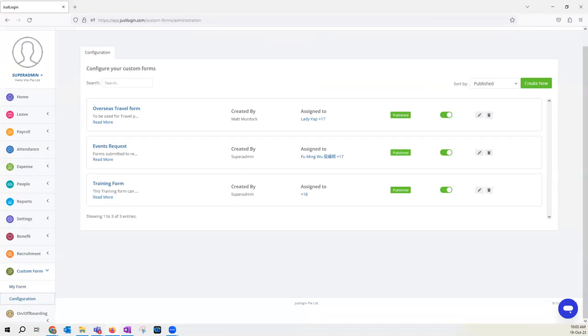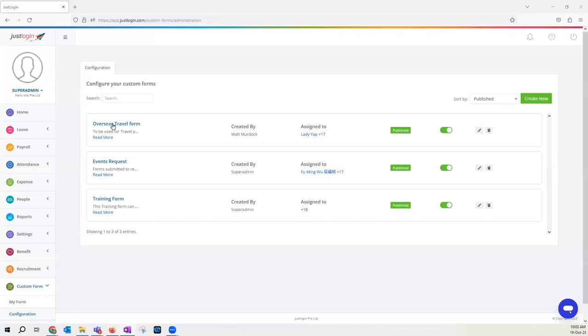Under configuration, if there are no forms created yet, this will be blank. But if there are forms created, this is how it looks, and you can configure your custom forms here. For the individual forms created, you'll be able to see what exactly the forms are for, who the form was created by, and who it was assigned to. So these people assigned to the form will be able to submit a request.